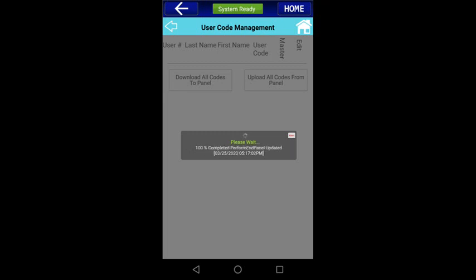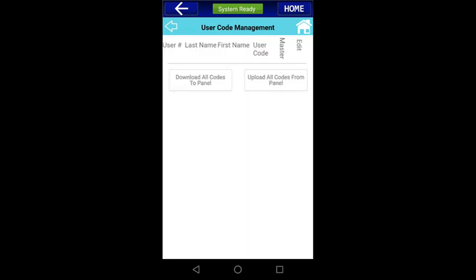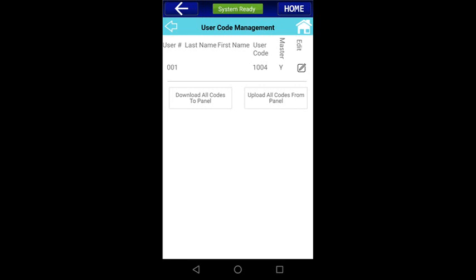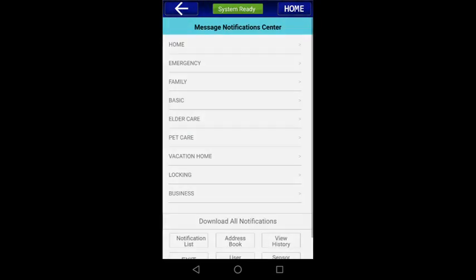This will perform a whole user code upload. And as you see, I have one code here in the system. If you had more, you would be able to see a list of all of your user codes. So I'm going to press the home icon.